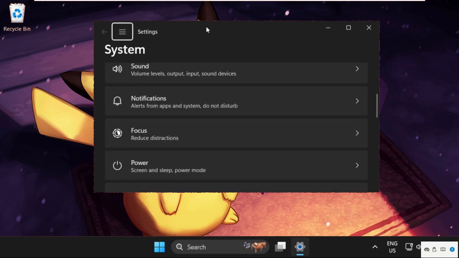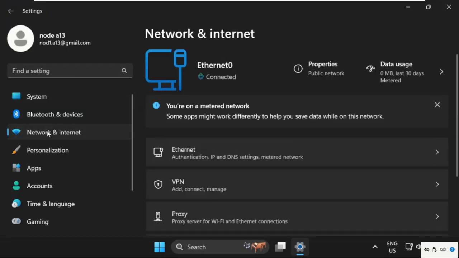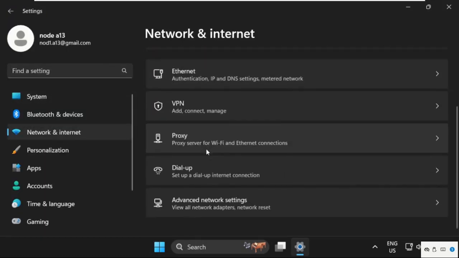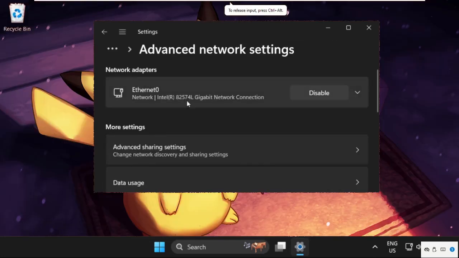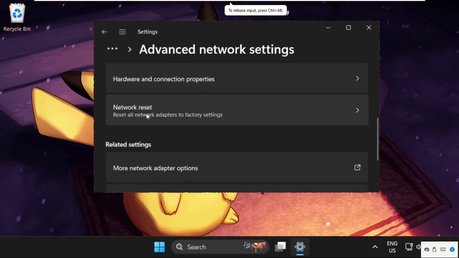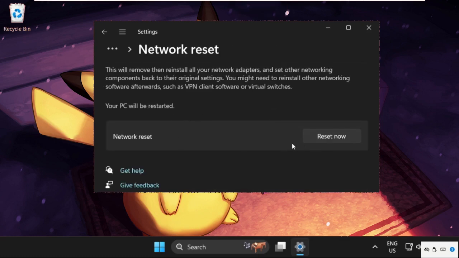Then we need to select network and internet, then click on advanced network settings, and from here just scroll down and click on network reset. Simply click on reset now, select Yes and close this window.